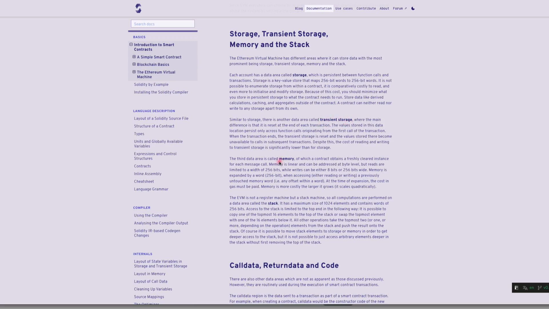The third data area is called memory. It is used by the contract to perform operations during runtime. Ethereum Virtual Machine is a stack-based machine. Hence, all operations are done via the stack. And at last, we have Calldata, which is used to send function arguments. Mostly, all external function arguments are sent as Calldata.